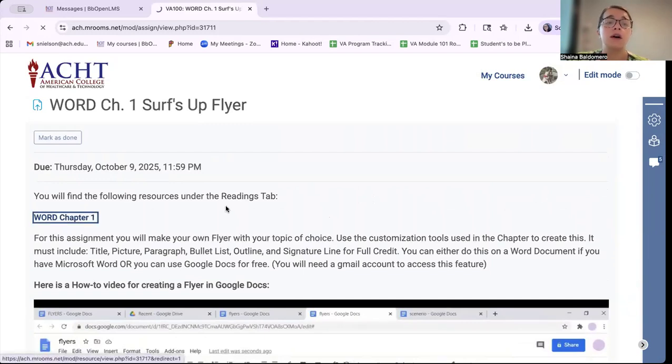You can also click on the Word Chapter 1 and it'll download it for you. And in that Word Chapter 1, it's also going to show you exactly what the flyer should look like. So when you click on it, it's going to download. It might take a long time on my computer, but you'll be able to do this on your own. You can click on that and then scroll and just start to read it, and it's going to show you an example of what the flyer looks like.